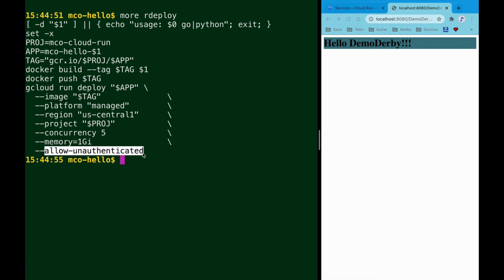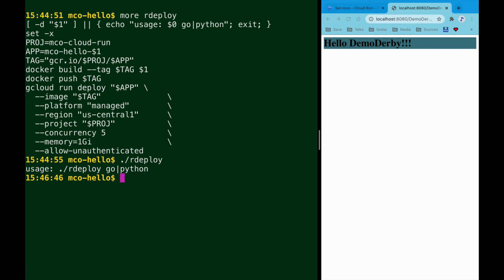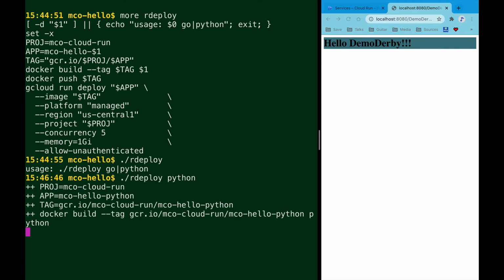And importantly, we're going to say allow unauthenticated. So anyone can come along and visit this website once we've set it up. So let's run that script now, our deploy. And again, I made the same mistake. I'm going to give it which of the two app versions I want, our deploy Python.